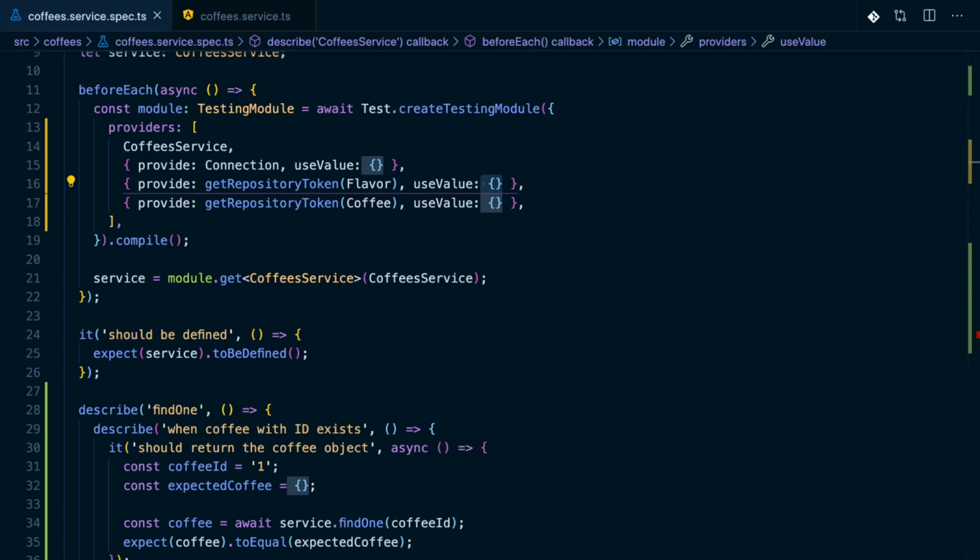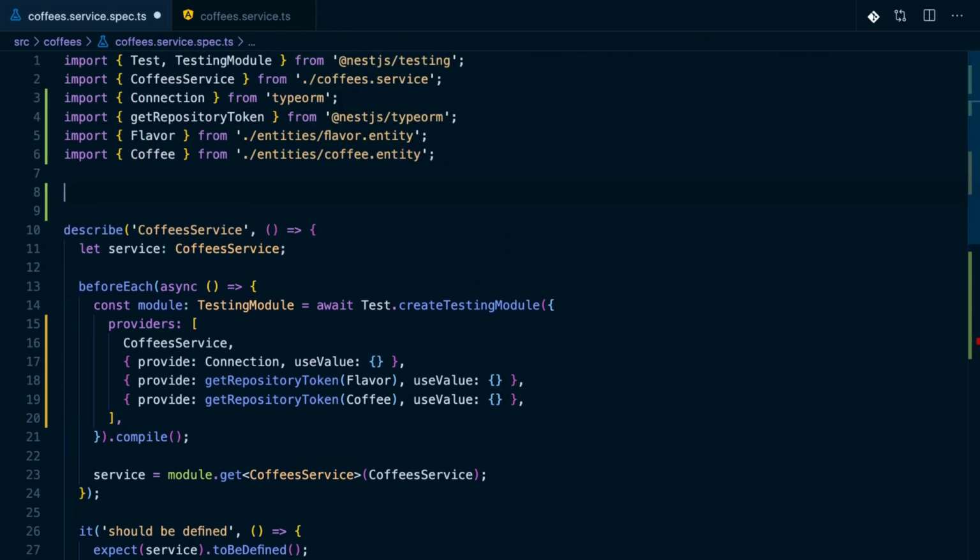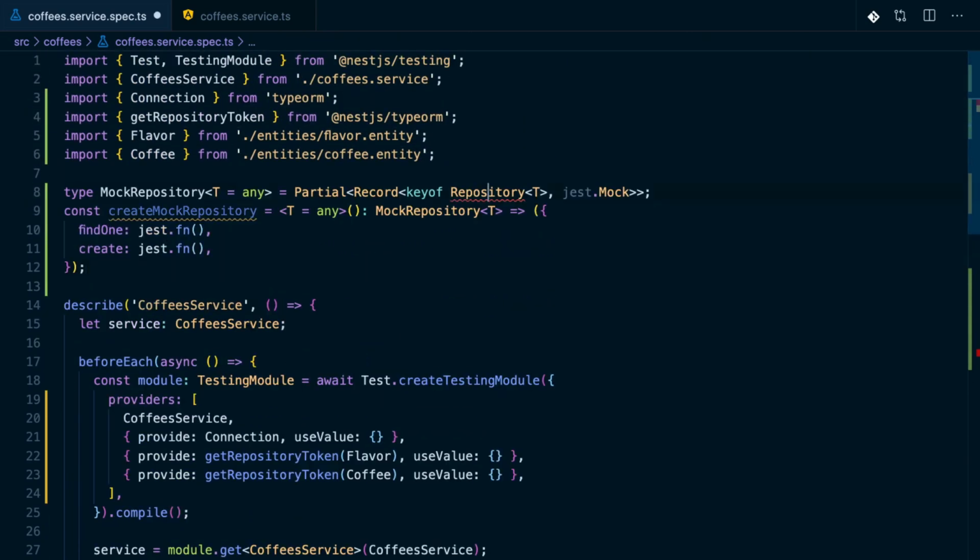Another way would be to create a generic function that simply returns a mocked object with all the same methods that the repository class provides, and then stub on these methods to manipulate their behavior based on certain conditions. It could potentially look something like this. Note that this is just for illustration purposes. There are many other methods that we didn't cover here in this mock.